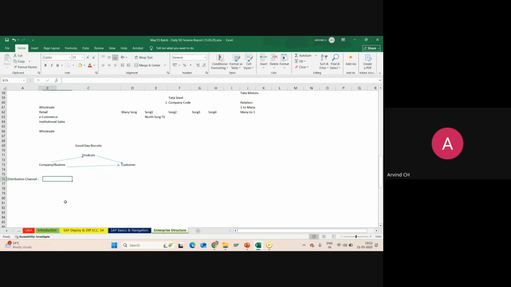Distribution channel is the way, or the means, or the medium through which your saleable products will reach the customer place. In the name itself, you have two words. One is distribution, another is channel. Channel is the way, and distribution means you have to service your product.